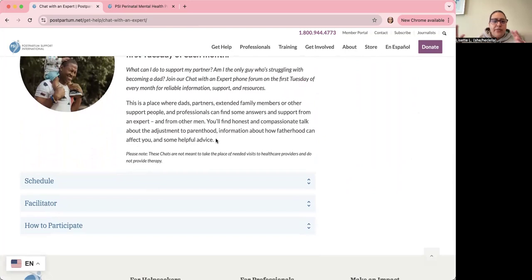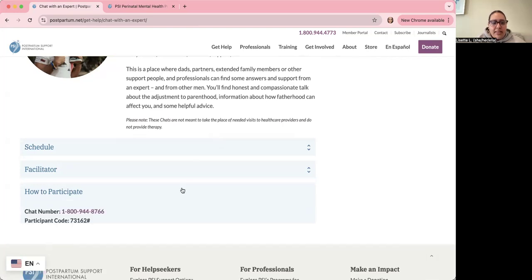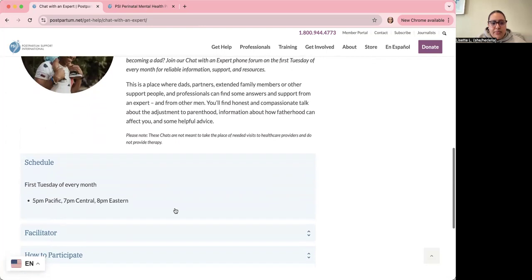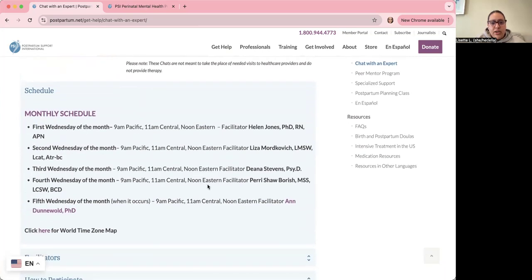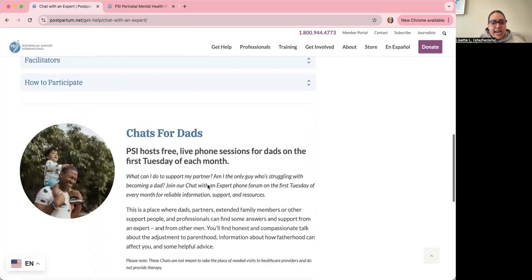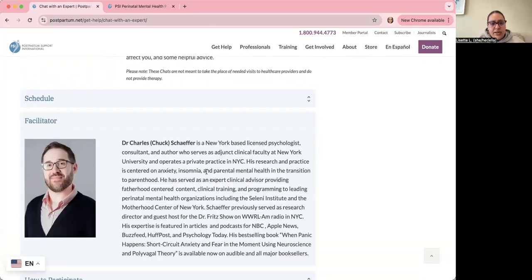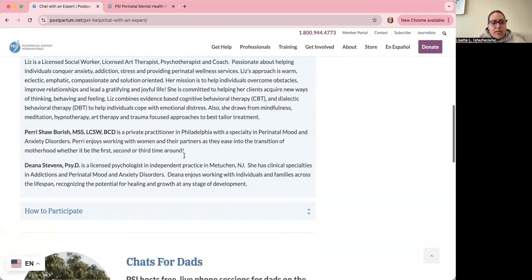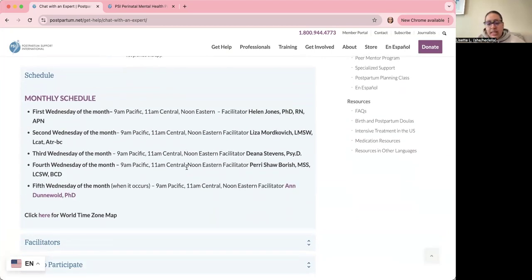Same thing, it's open to the first 15 dads that join, plus it's facilitated by a licensed mental health professional. And then there's the directions for how to participate, and then the schedule of when it's going to occur. So same thing for the moms one. And then I believe for the dads, it's hosted by just one particular facilitator. Yep. And so the moms one, there's a couple of different facilitators, so all of their information is here and it kind of says on the schedule who's doing what group.